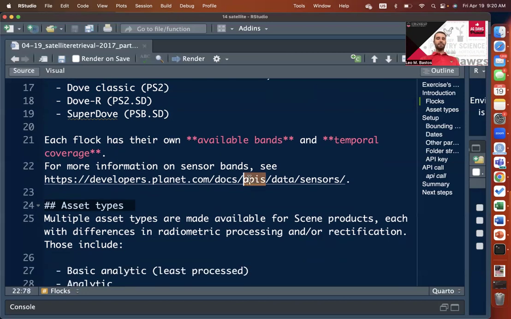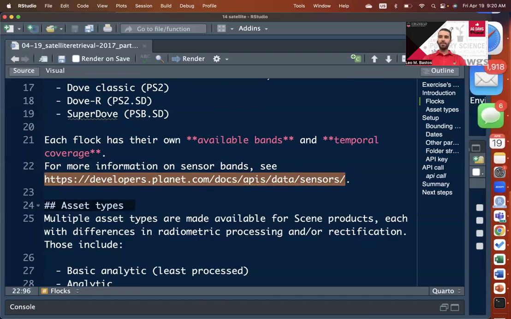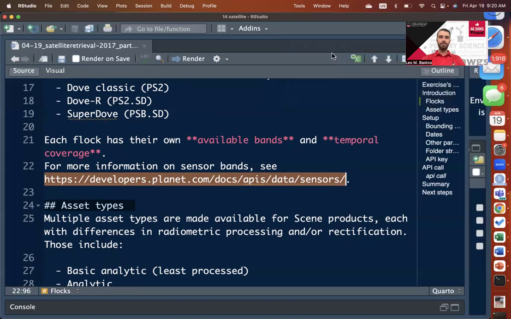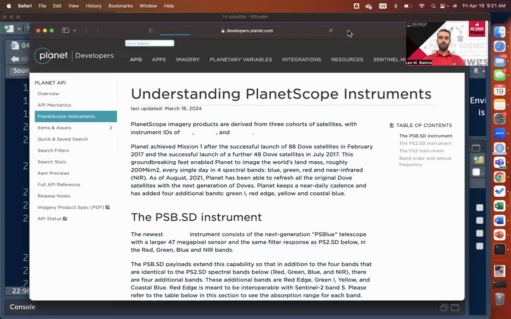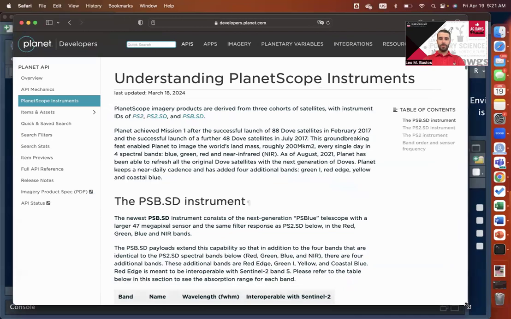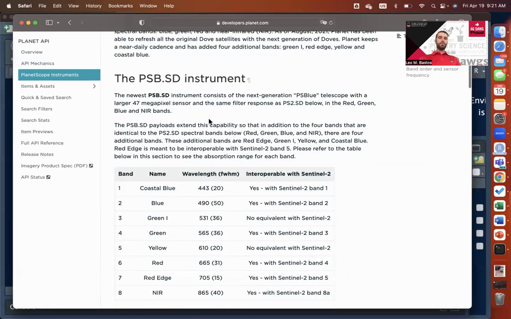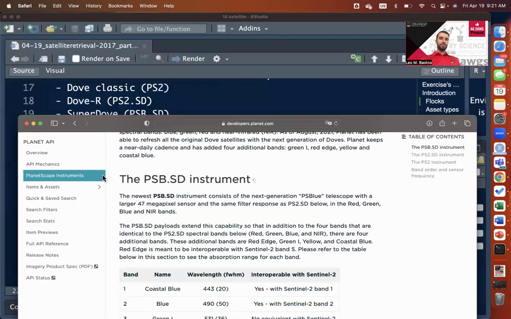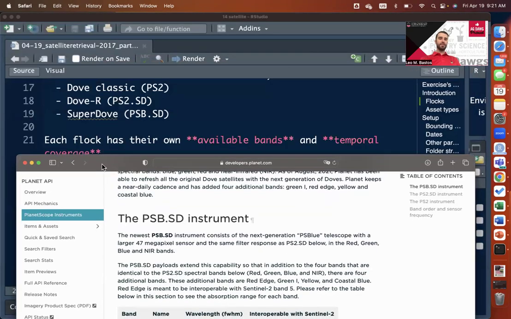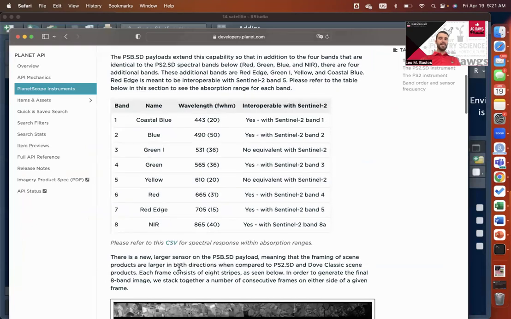I left you a link for us to explore those bands. I want to open that link quickly here, just so we check some of the documentation from their website. So the PSB.SD, just to make sure that is the latest one, that's the Super Dove. It has 8 bands, and here are their names.